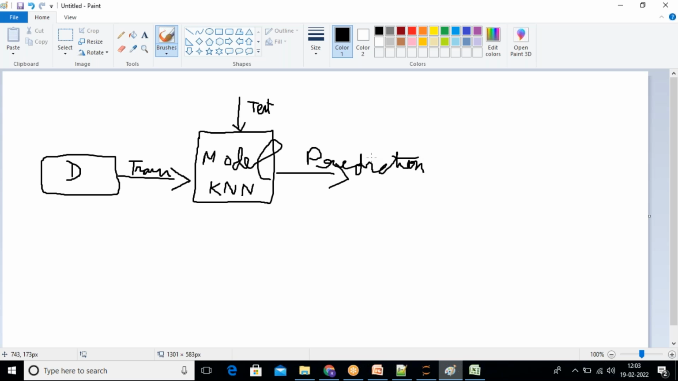Ordered, this is actually the prediction. Prediction. So this is basically the flow of machine learning. This is basically the flow.